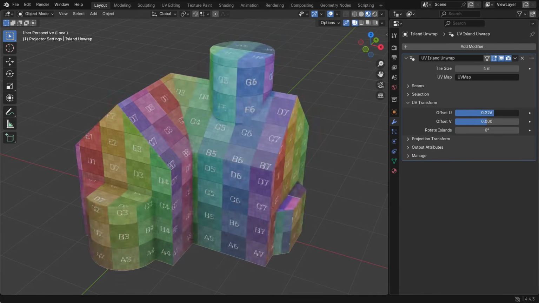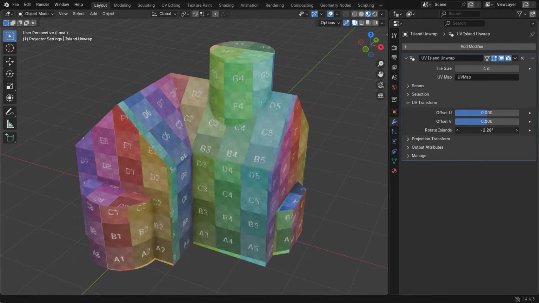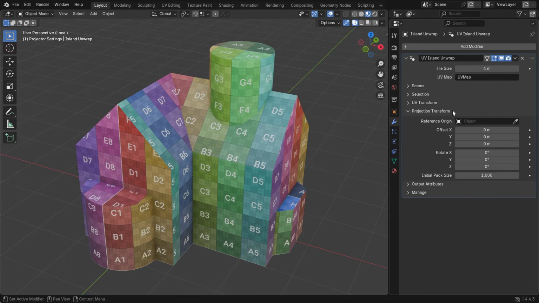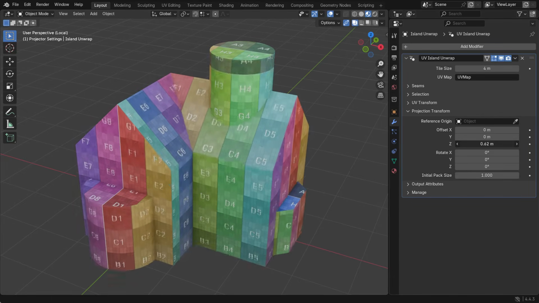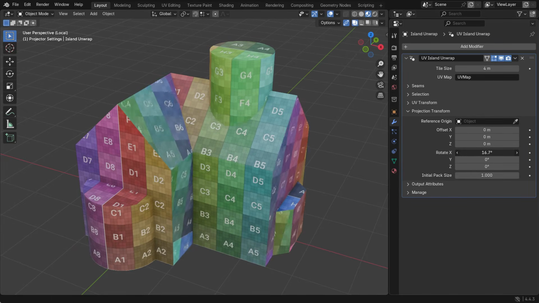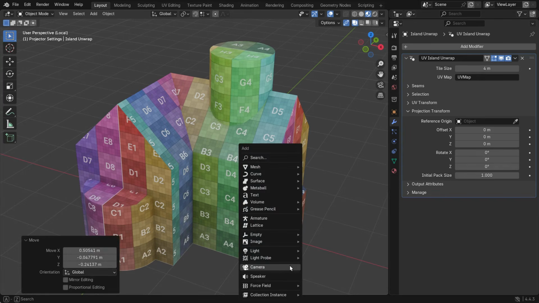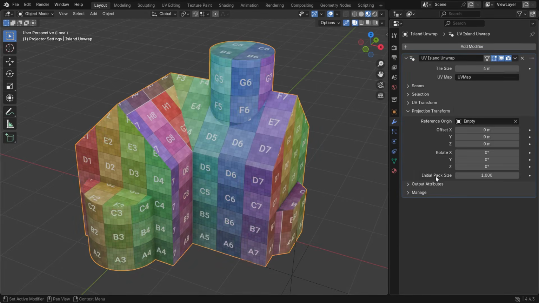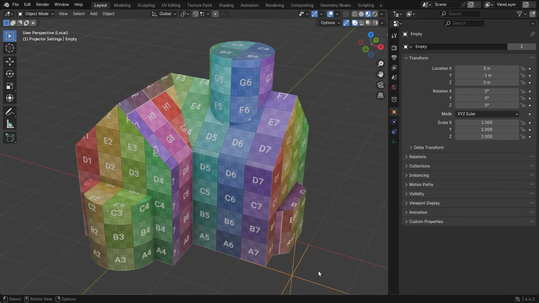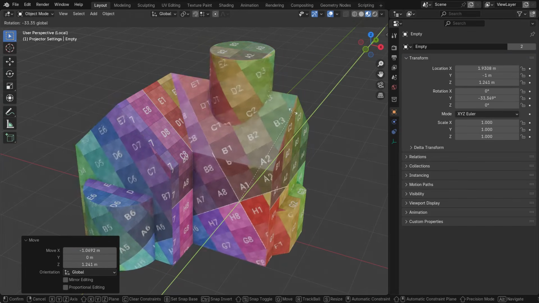UV transform lets you offset and rotate the UVs uniformly in UV space. Projection transform affects how UVs are aligned to 3D surfaces. You can think of these settings as transforming the mesh itself before generating UVs. You can input the transforms here or provide a reference object. Here we'll add an empty to the scene and use this as a reference. This provides a nice visual way of transforming the projection and can be useful to match UVs across multiple objects.